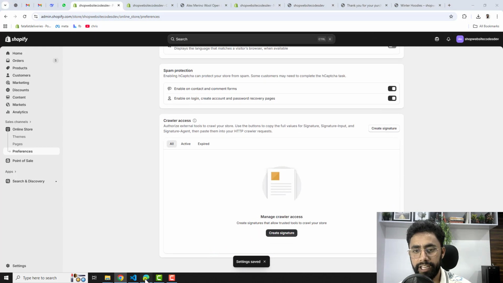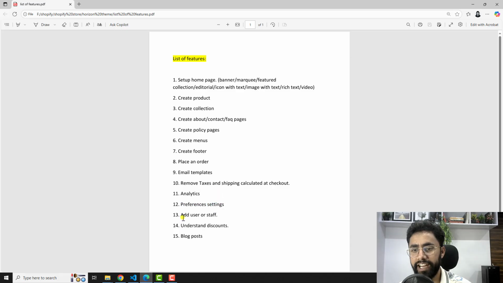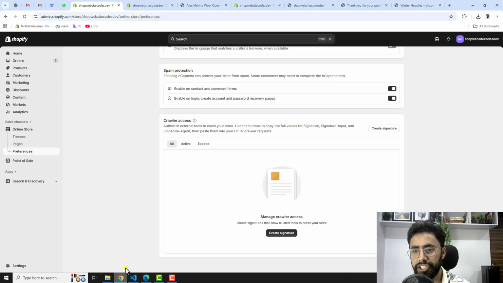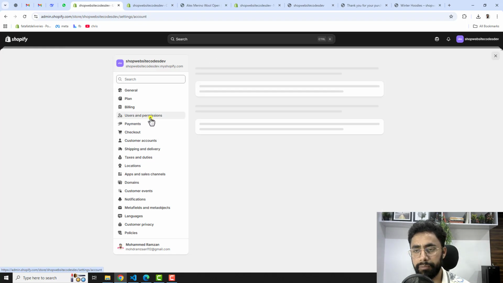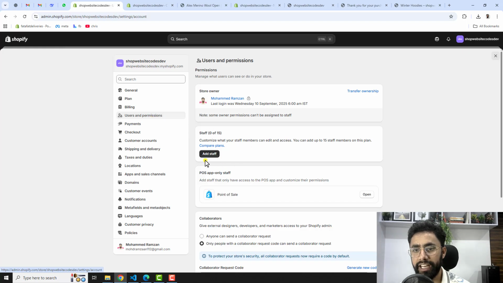Then after, we have to go back to the documentation. We have to add user or staff. So let me teach you how you can add multiple users or staff to your store. Here you can see that we have users. Let me show you. We have users and permissions. So you can add multiple staff. For example, in a basic plan, you will have the option of adding 2 members.